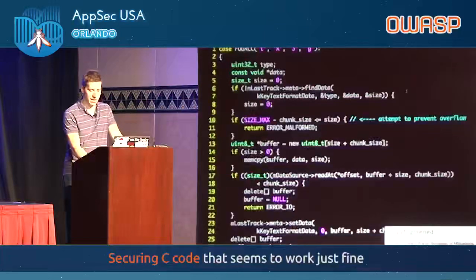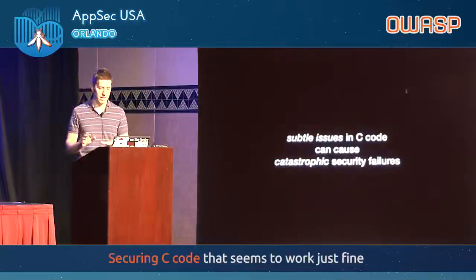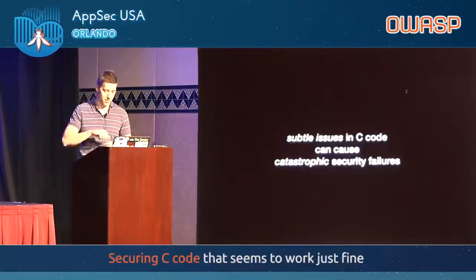So it's hard to get right. And there are some really good write-ups on this online. This one is from the Google Project Zero blog, which I think is worth checking out. Anyway, the upshot here is that very subtle issues in C can cause catastrophic security failures. And of course, this is just one example of many that have happened over the years.